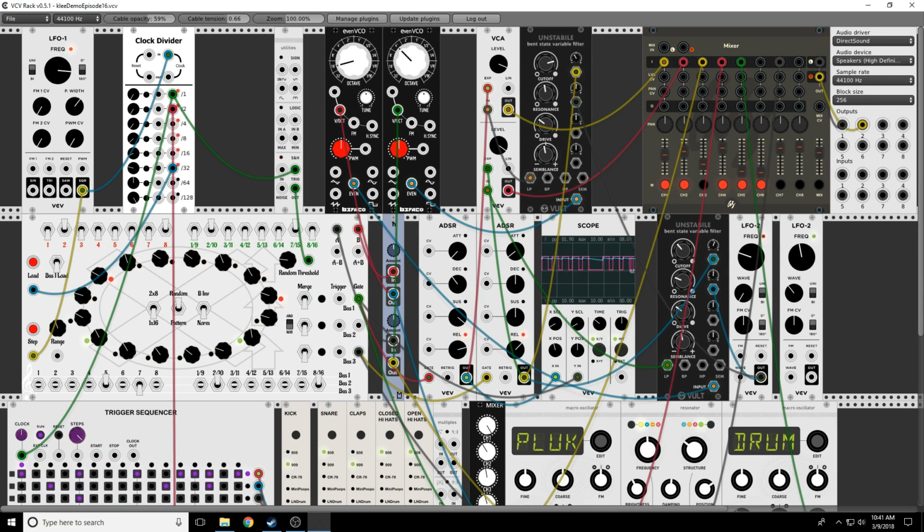Okay, that's pretty weird. But let's talk a little bit about what's going on here. We are about to stray away from the classic East Coast style of synthesis, and we're going to do some West Coast style of synthesis. So what am I talking about, East Coast, West Coast? Well, let's dive into that a little bit.